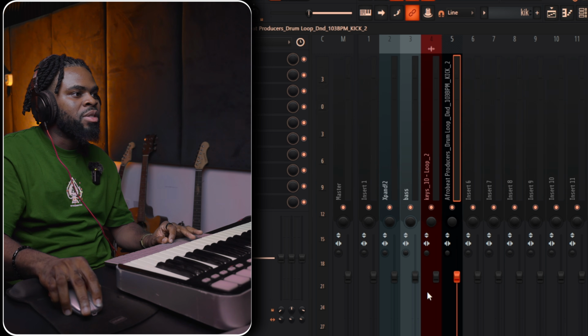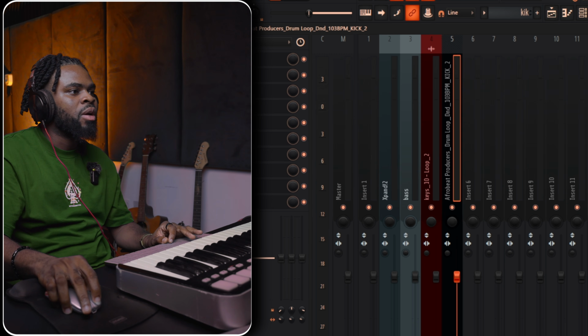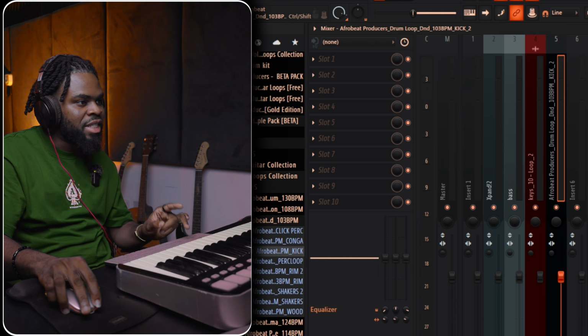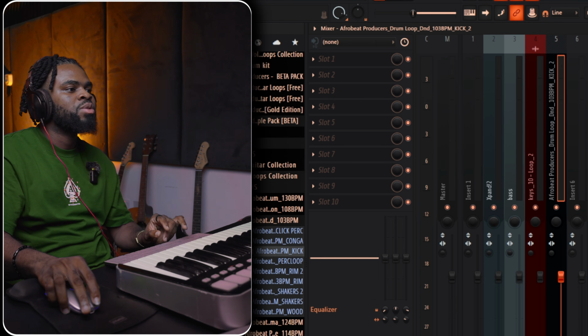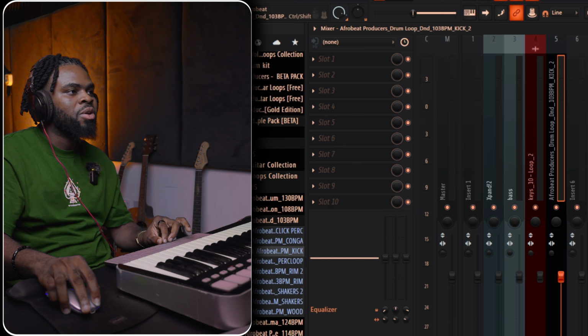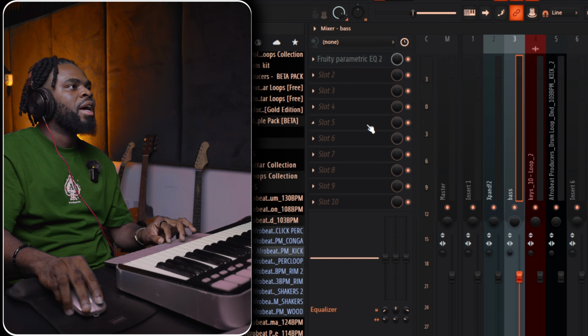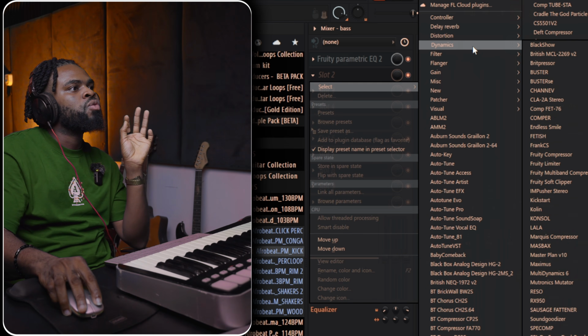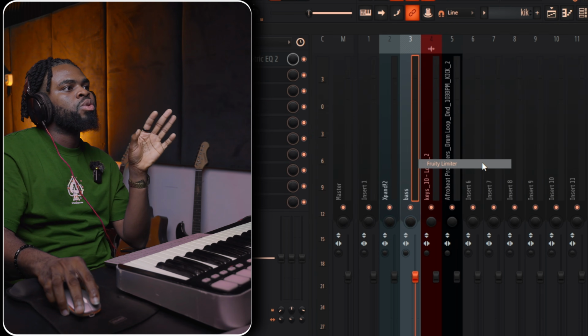You see this, there are routing wires here underneath. So this is my kick. I just right click here and say route sidechain to this track. So it's sidechain already. I go to my bass and go here and look for the FL Studio Fruity limiter. This is the FL Studio Fruity limiter.